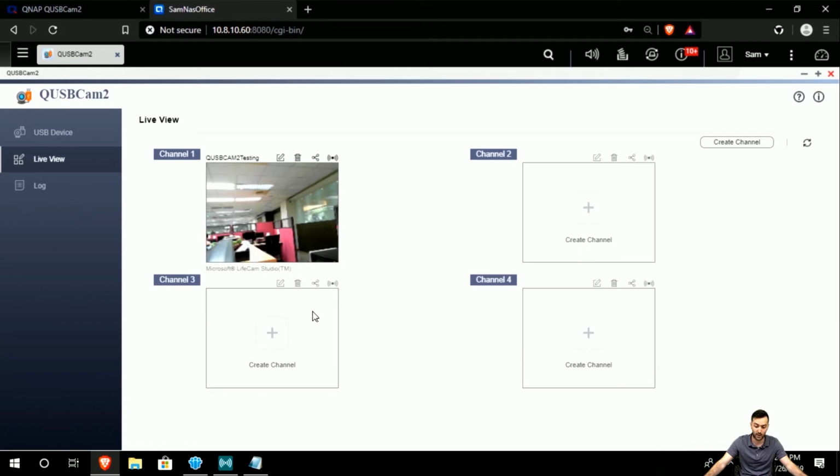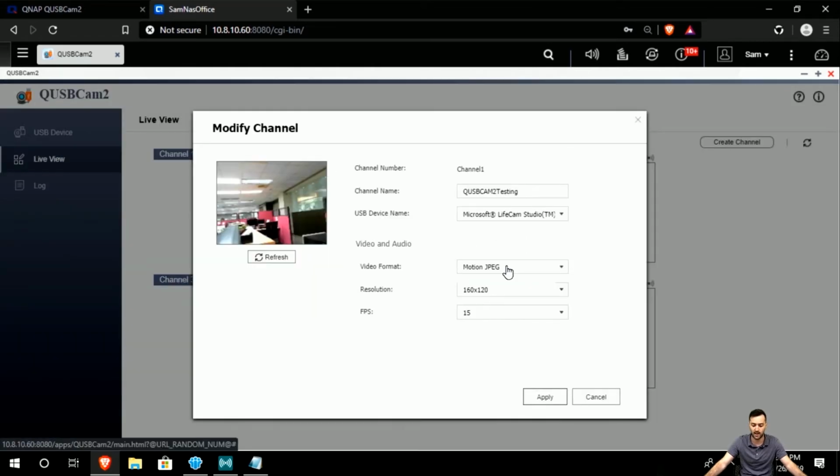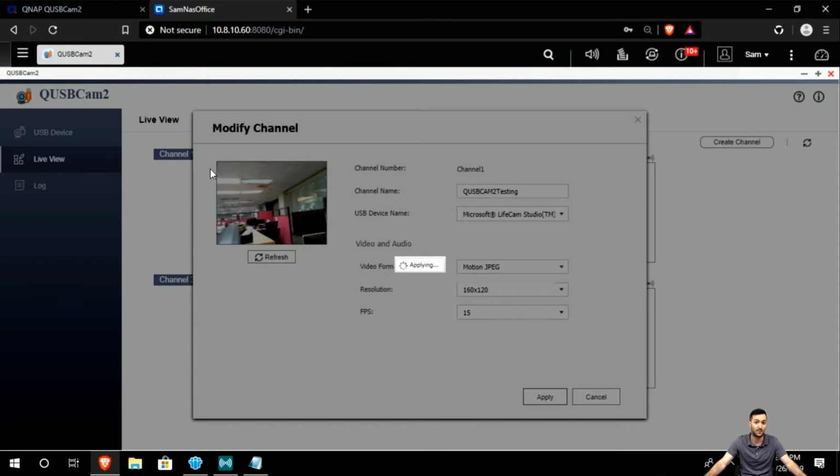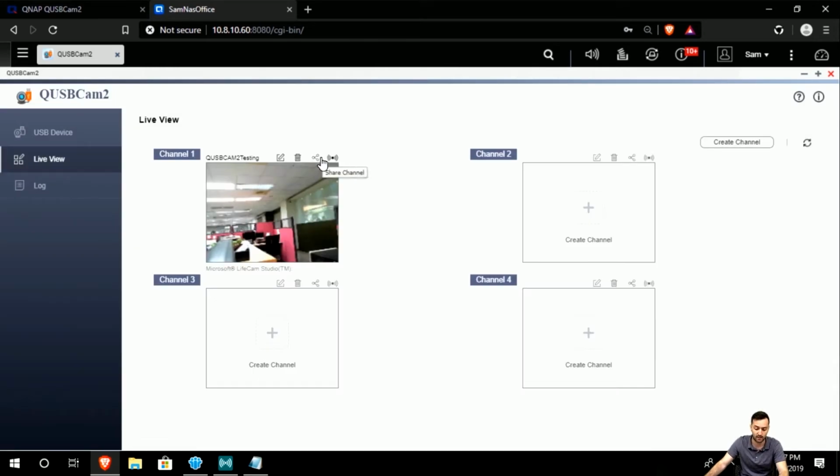So if you have more cameras, you can view them over here. Another thing is that you can modify the same channel by clicking here, go back again, and modify whatever information you want to modify. Simply apply it right on the spot. You can delete it, you can share the channel, and you can see it live.